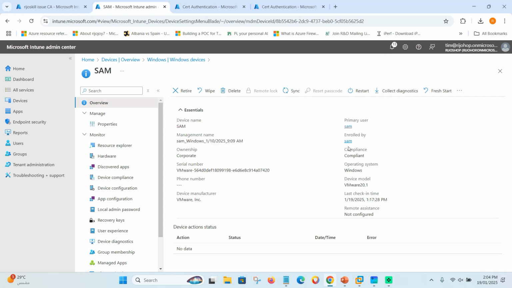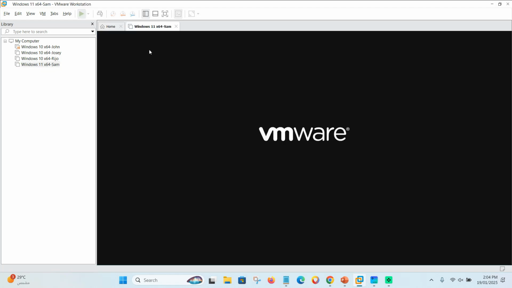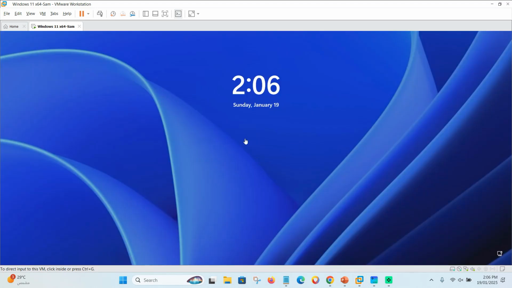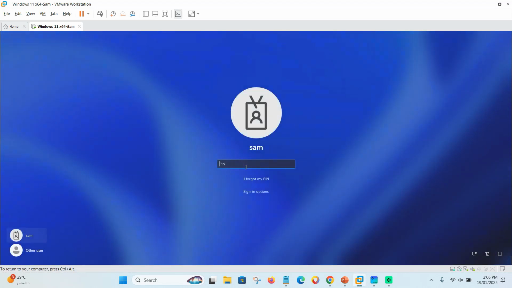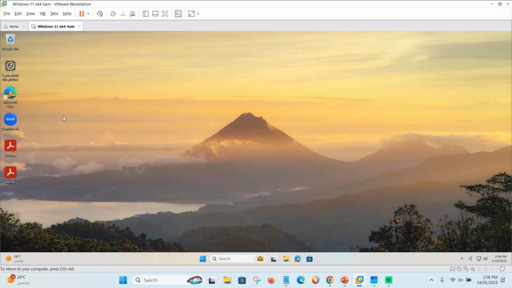Now I need to open the SAM devices. So I just go for my virtual machine. Then here you can see the SAM device. So just double click and power on the virtual machine. So now I reach the SAM device. Just open it. So now the SAM device is open.